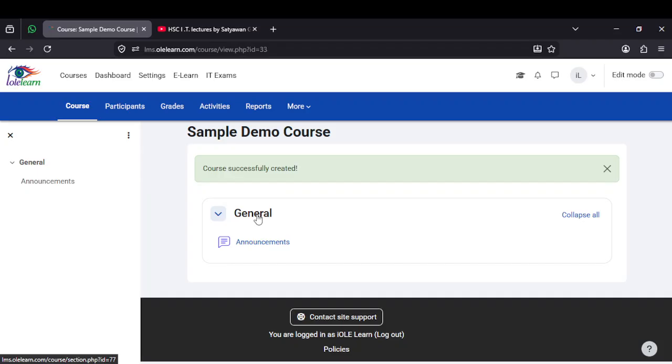If you want to make any announcement, or give any latest update to your students or learners, then you can use this announcement section. This will be there in every course, so this is course-wise.